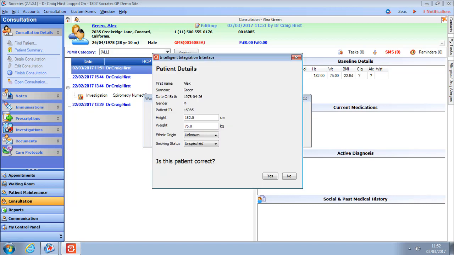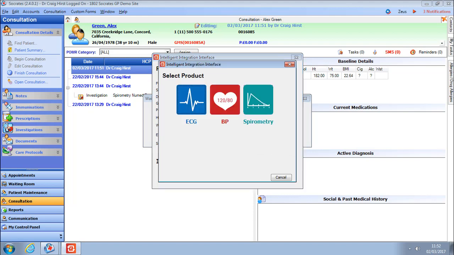Verify the patient details are correct. If the height and weight have not been retrieved from the patient record, these must be entered now. The ethnic origin and smoking status are not required for an ECG test. Click the Yes button to confirm the details are correct.